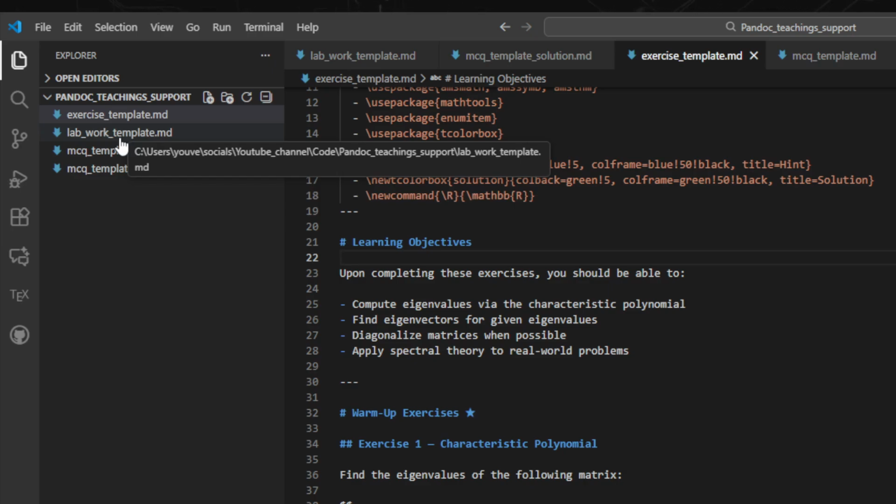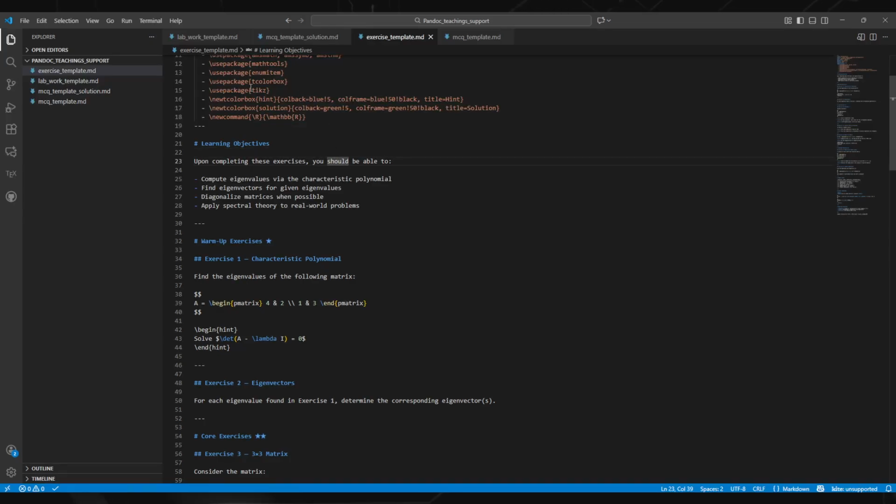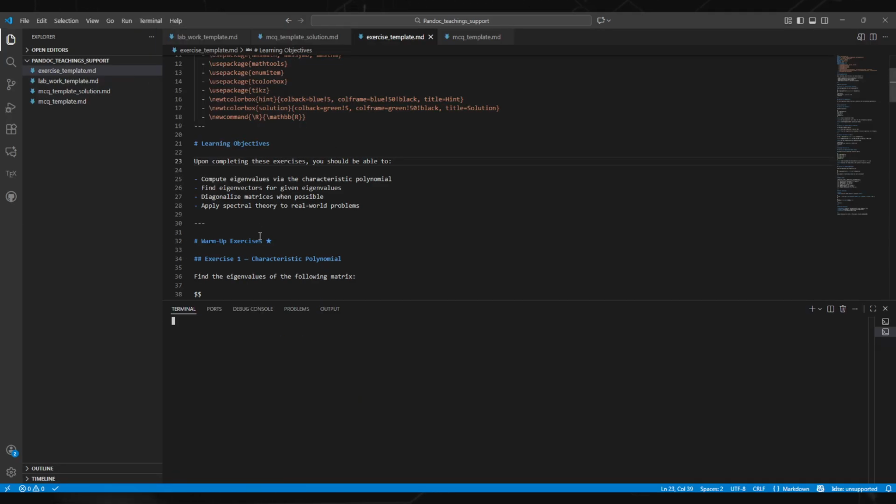Okay. So to create those, as I mentioned, we'll be using Pandoc. So let's open a terminal.